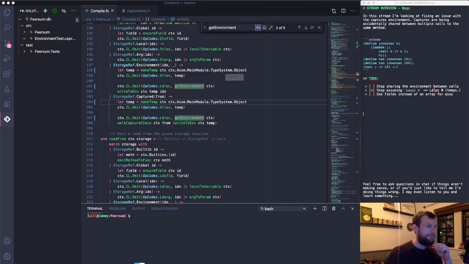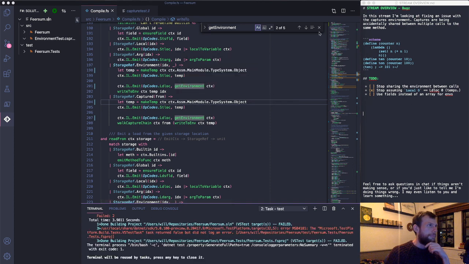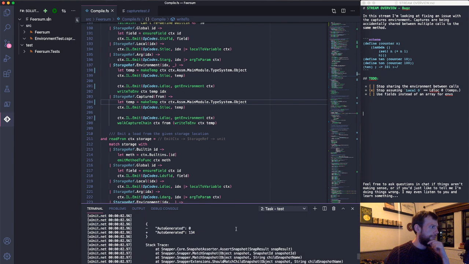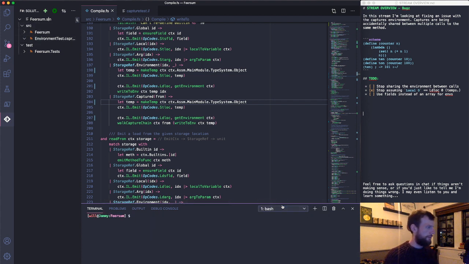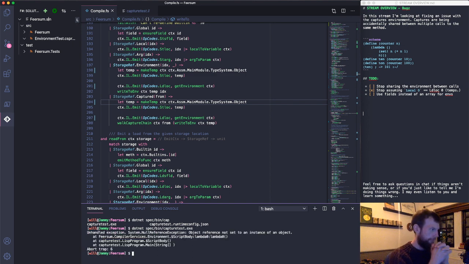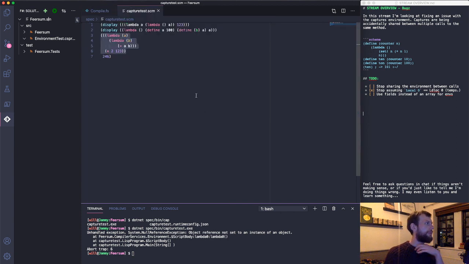So, nope, still failing. Still getting an exception. Got the error code 1 through 4. So let's go and run it again and see why. So .NET spec bin capture test exe. And it's lambda 0 lambda 0. Let's have a look at what capture test actually is, so that we can work it out.